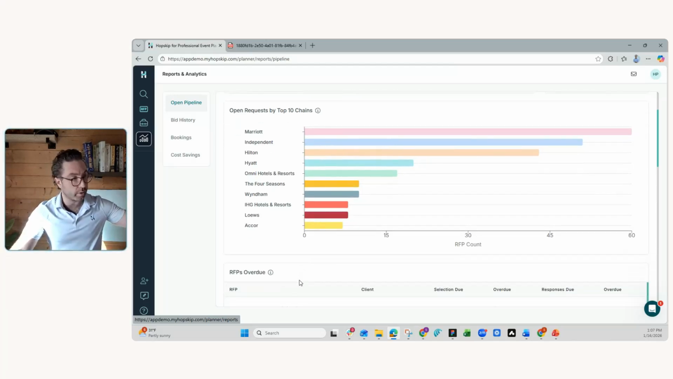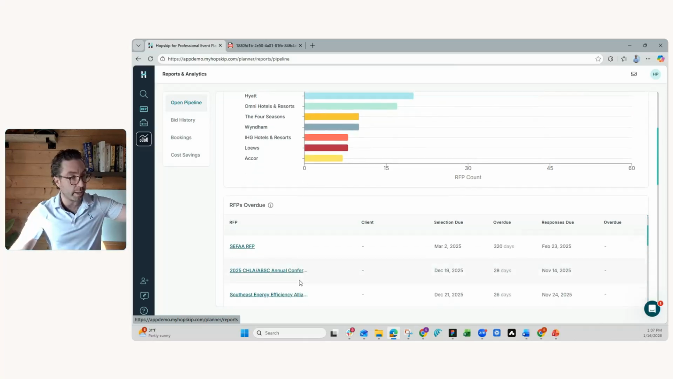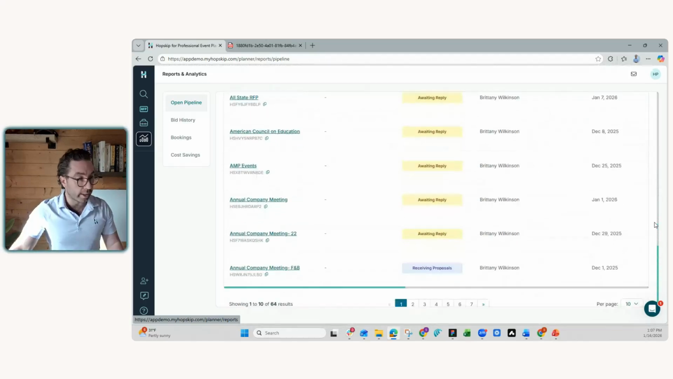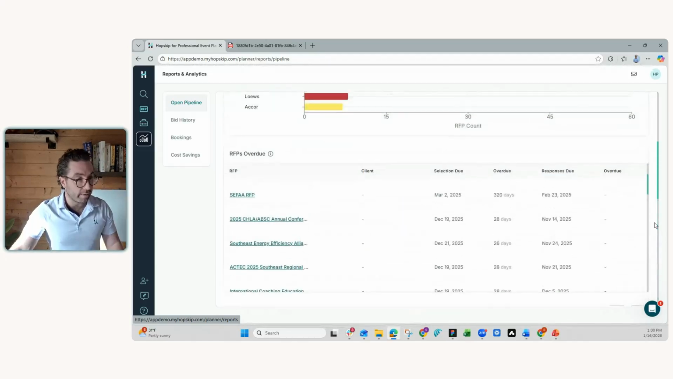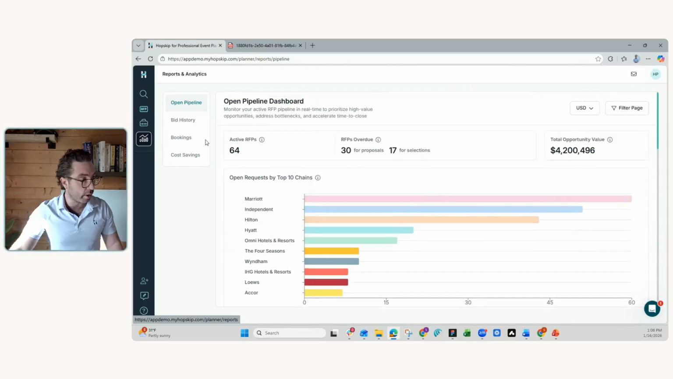Across all the requested hotels, you'll be able to see open RFPs by chain. You'll be able to see any RFPs that are overdue. You'll also be able to see all of your active RFPs by status. Any of this data too is downloadable and exportable by just clicking that arrow.